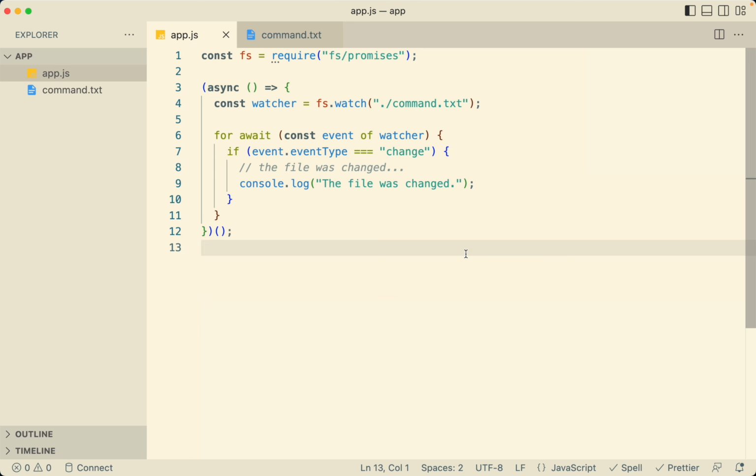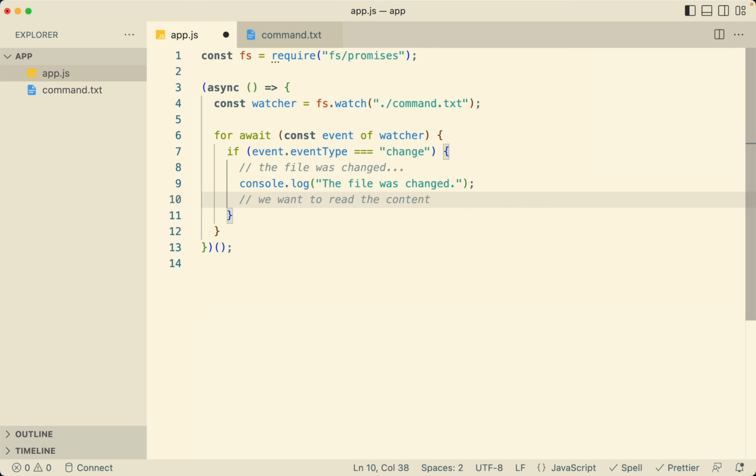Alright, so now let's try to read the contents of that file whenever we change that file. What we need to do is right here in this if statement, when we reach this point, we want to read the contents of the file, right? So that we could see what command the user has specified. Now, let's see how we could approach this problem. How do you think we could read the content at this point?